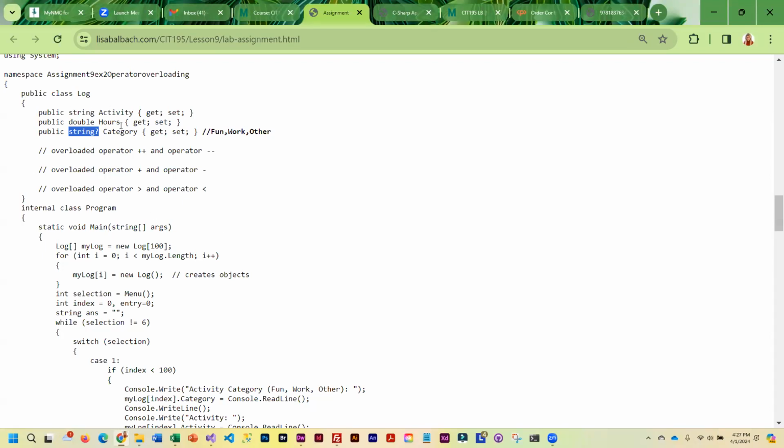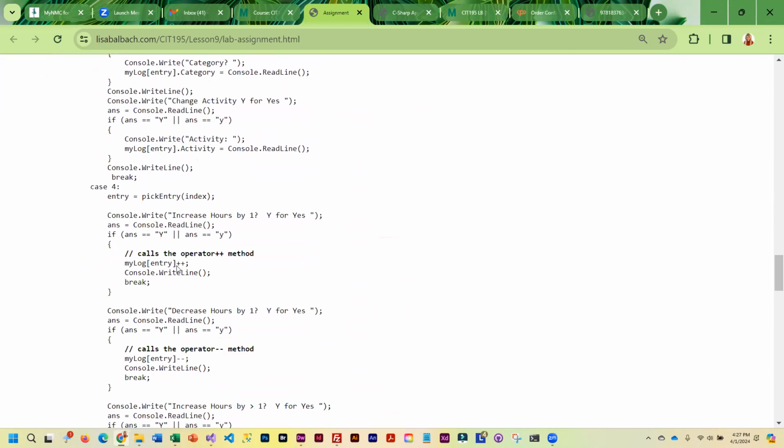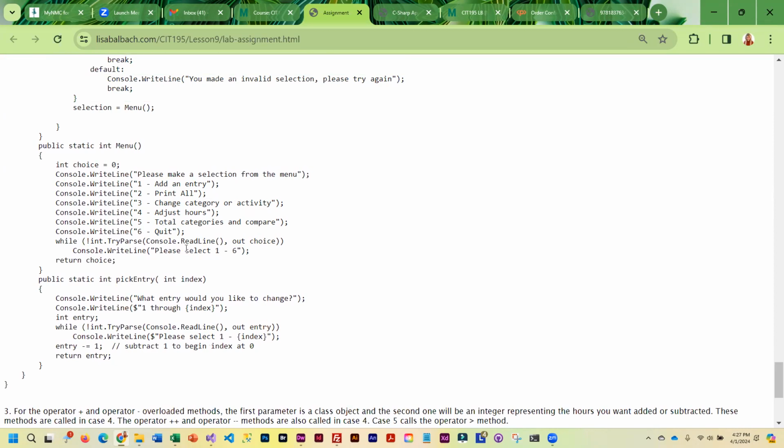So knowing this is what's in the class, if we take a look down here, you can see we've got the object mylog. It's an array of 100 activities. Basically we loop through, and for each element, we are creating an object so that we can store something in the element. We display a menu with our choices, which are basically add an entry, print everything out, change a category or activity, adjust the hours, total the categories and do a comparison, or quit.